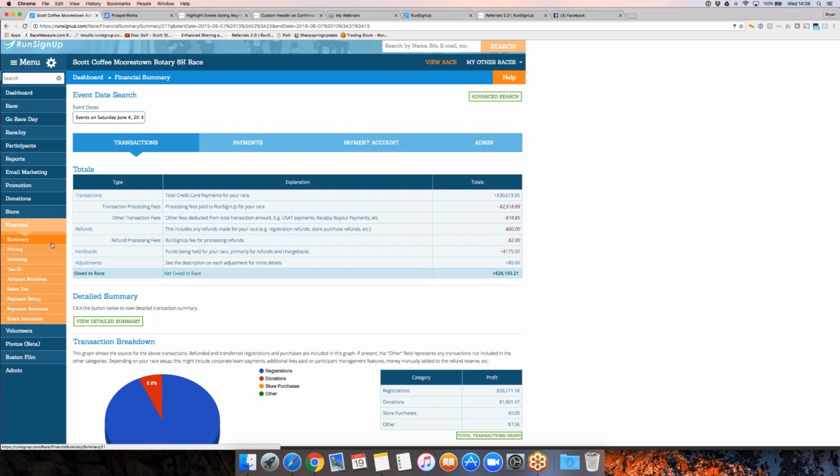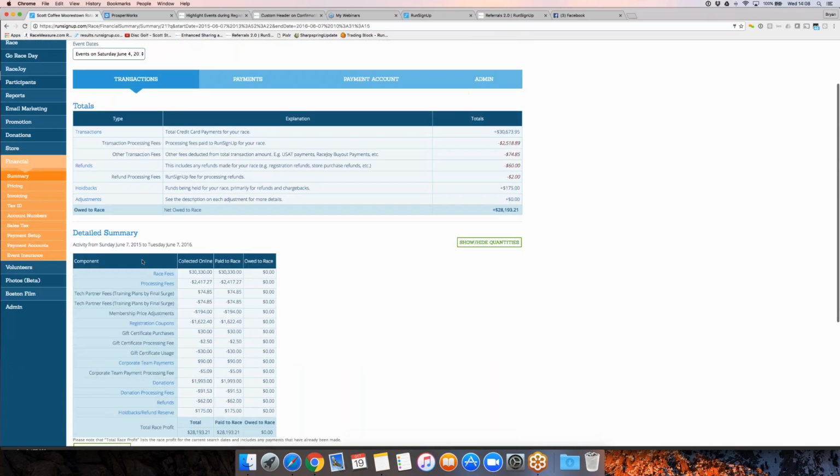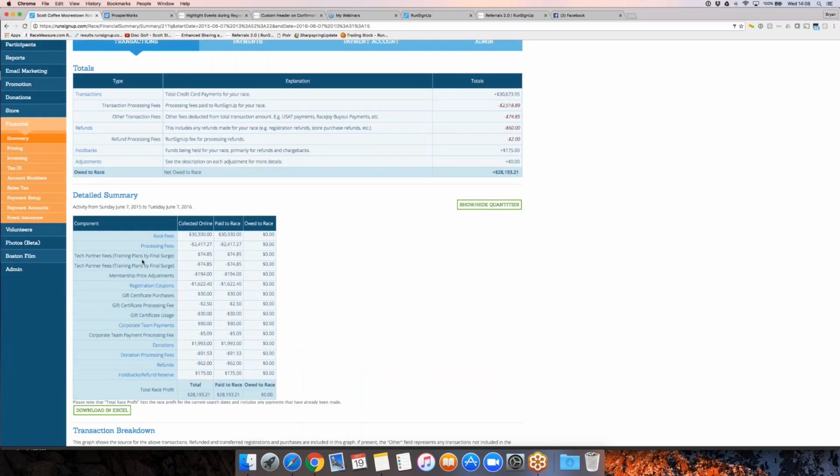Under Financial Summary, we're going to go to View Detailed Summary. In this View Detailed Summary, what we're looking for is a very, very basic overview of what's going on in our race. We can look at how much money has been collected online. We can look at processing fees. And the one that I like the best on here, because it's very, very quick and easy to see, is coupons. The way we're outlining coupons is that we have sent a little over $1,600 in coupon codes out to various participants. And this is typically fairly eye-opening.